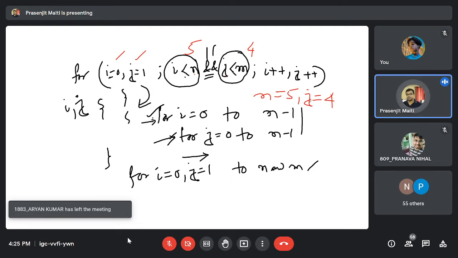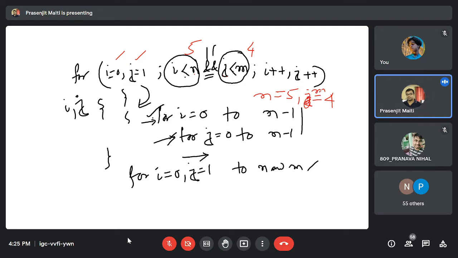And what is J value? 1. 1 less than M. Sorry, this is not J value, this is M value. M value is 4. J value 1, 1 less than 4? Yes. Then we enter into the loop. Suppose there is some code, it will work.